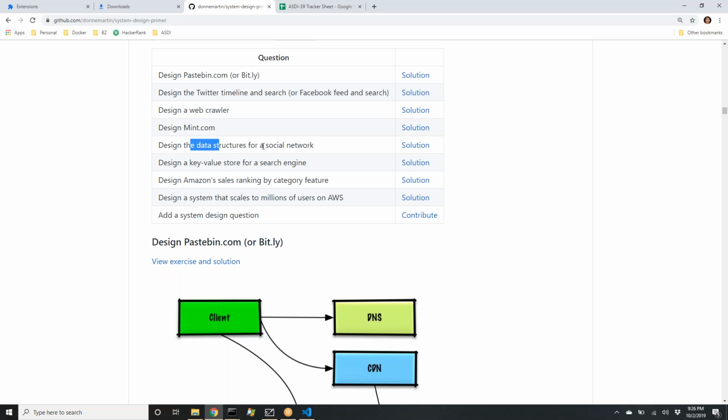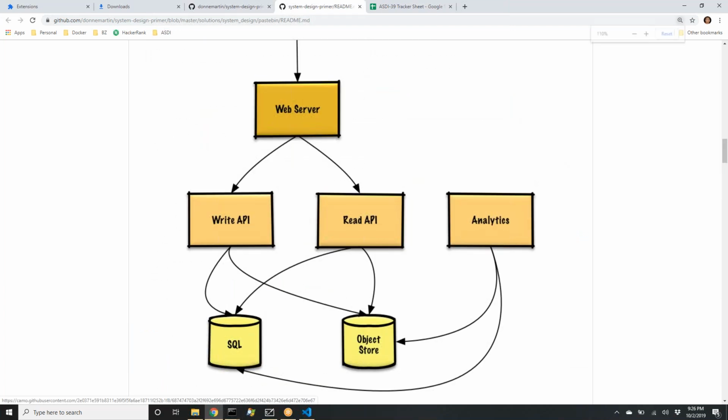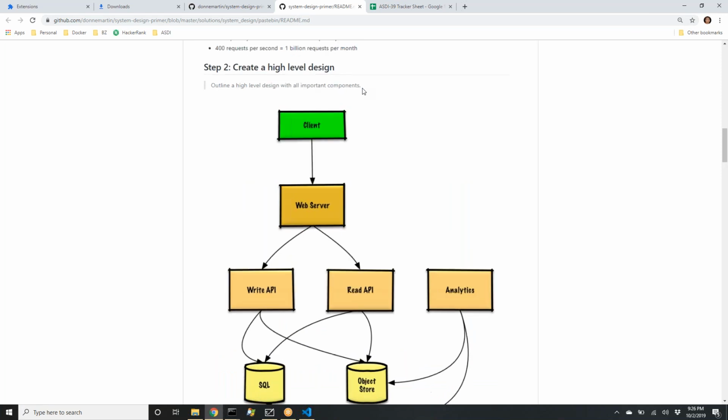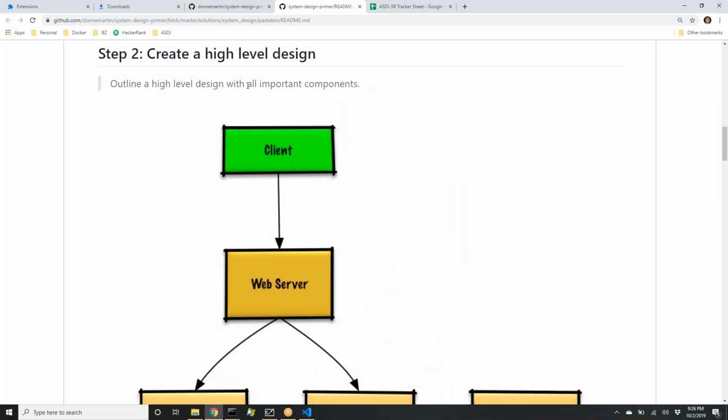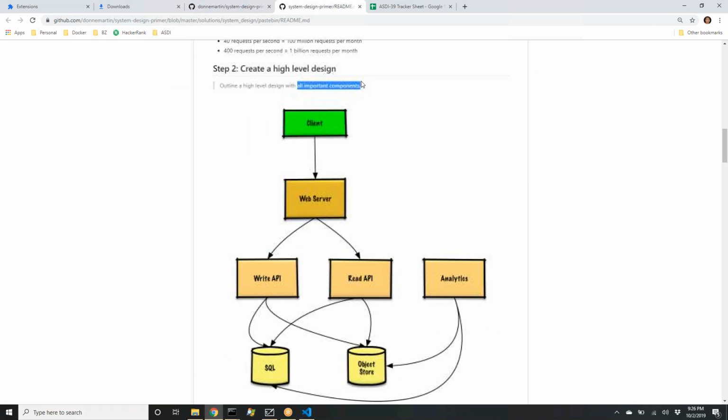So it says designmint.com, design social network, design pastebin. This is the short URL shortener that we talked about. So if I go and look at their solution, for that he's talking about this is the design he will use. So this is high level design. And if you see, outline high level with all important components. So important components are again logical entities that we want to see. So he's saying for analytics, I'll have a component.